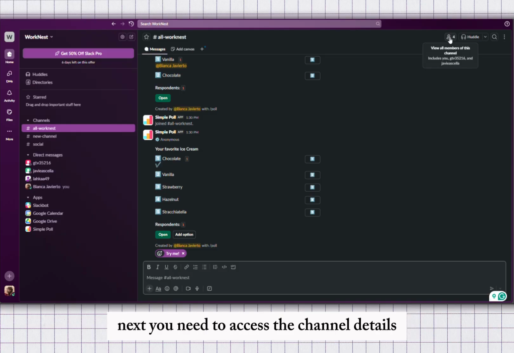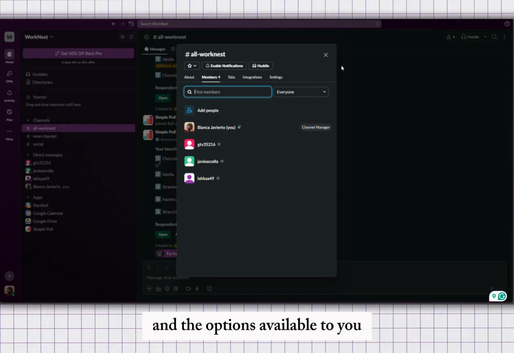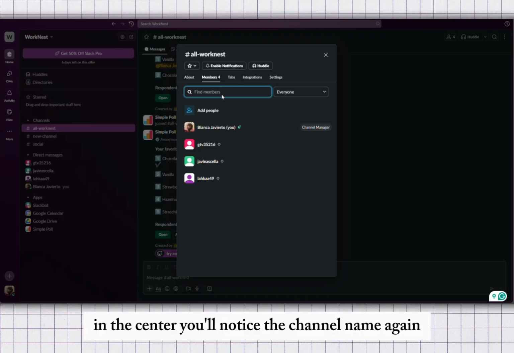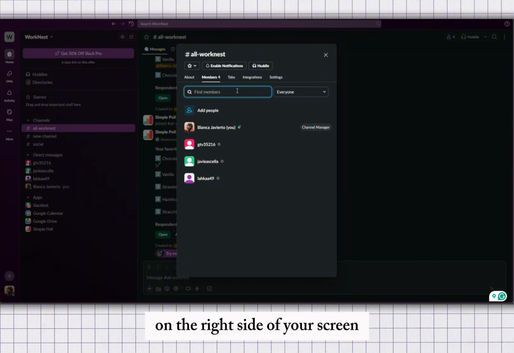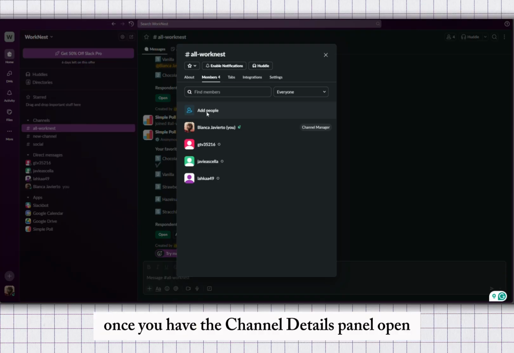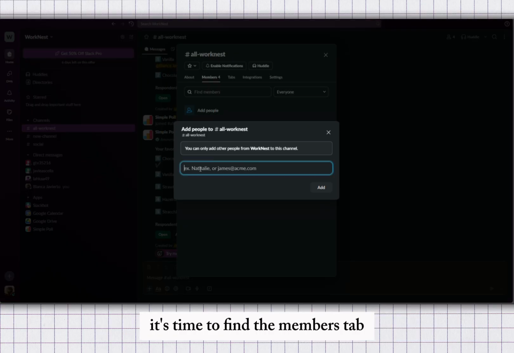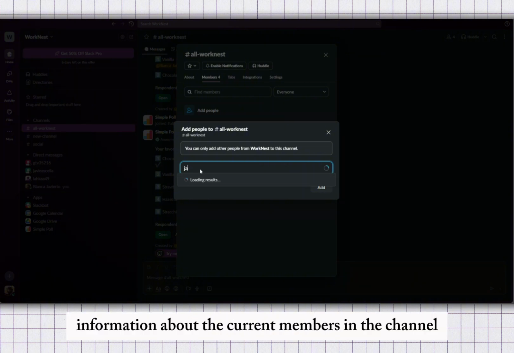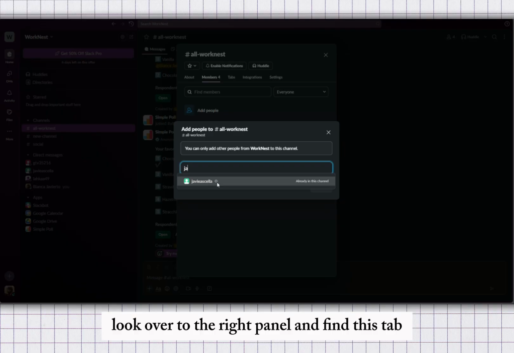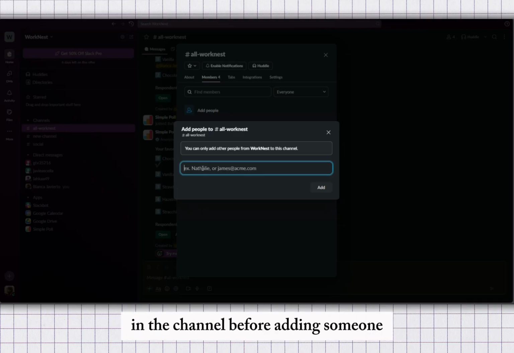Next, you need to access the channel details, which will provide you with more information about the channel and the options available to you. At the very top of the conversation window in the center, you'll notice the channel name again. Clicking on this will open up a Channel Details panel on the right side of your screen. Once you have the Channel Details panel open, it's time to find the Members tab, which contains information about the current members in the channel. Look over to the right panel and find this tab. It'll help you manage who has access to the conversations in the channel.